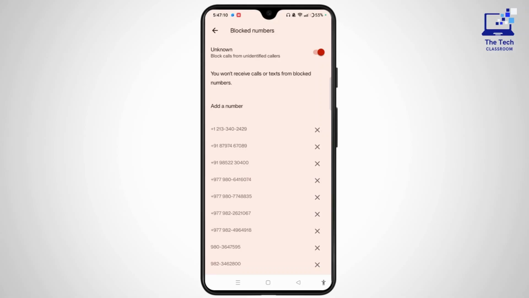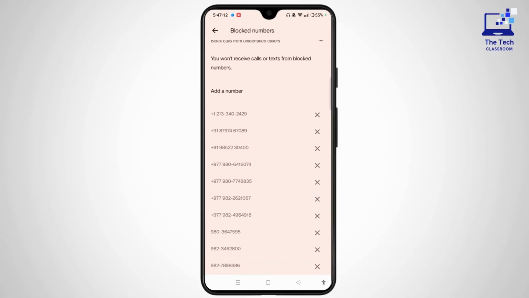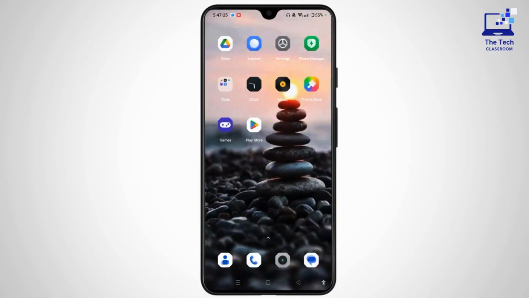You can even add blocked numbers or international numbers, or you can even unblock if you wish to from the section selecting the cross mark next to it. But right now we won't do that because we are blocking international calls on Android.